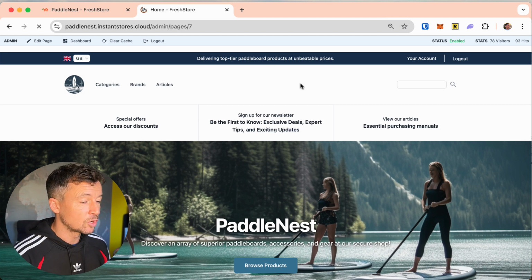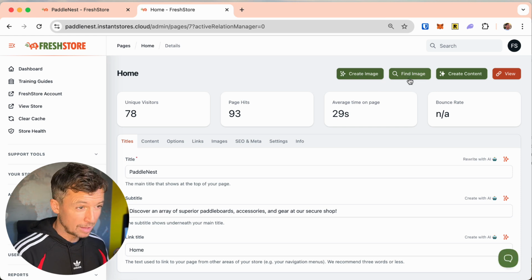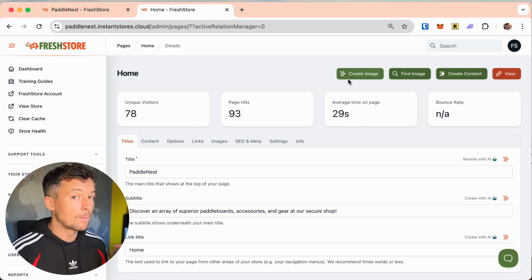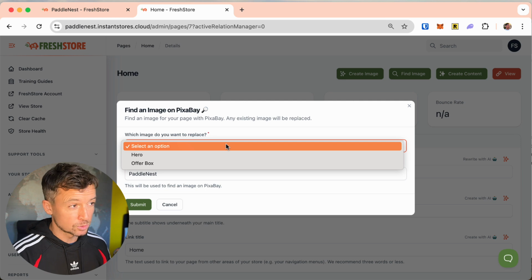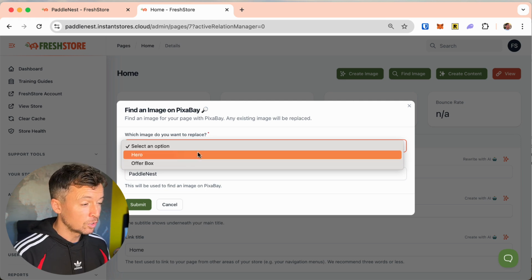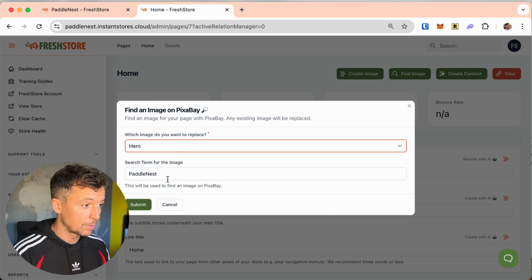And we're going to see a couple of buttons at the top to do with images. So we have create image and we have find image. There is another video about create image, which is creating images with AI. So I'm not going through that here. I'm going to go through this one, find image. So simply click that and it's going to give us the options of which image we want to find, or which image we want to replace rather. And I'm going to choose hero. So that's the big image that we just saw at the top of the homepage.